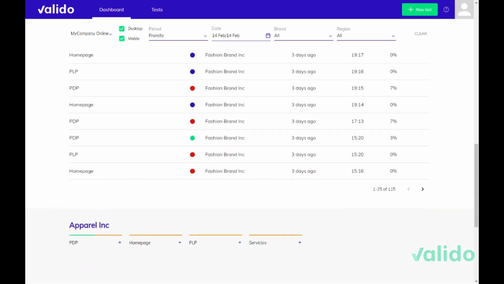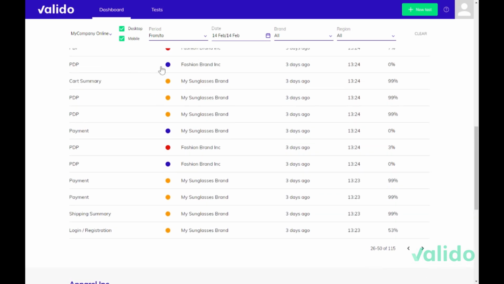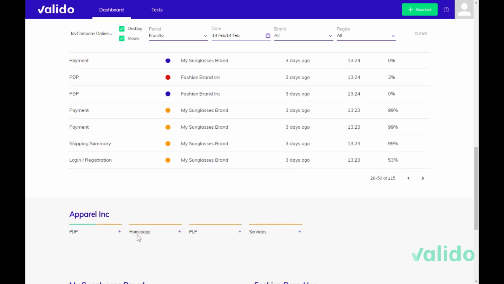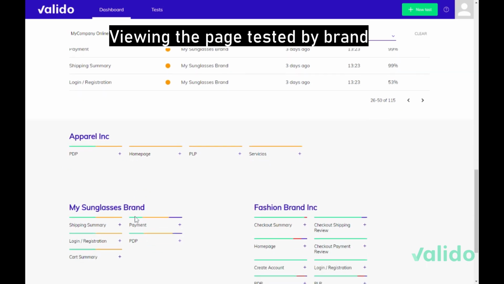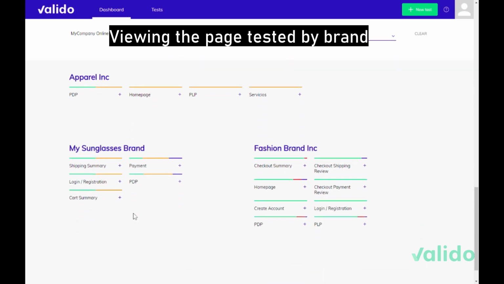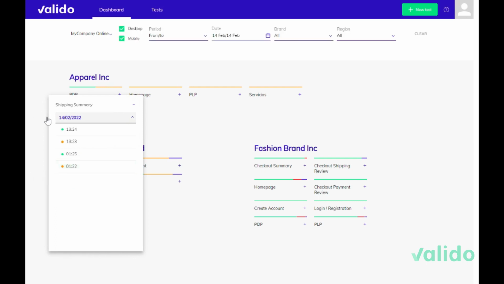We'll scroll down a little bit more here. As you can see, you can view all the test results by clicking to the next page and reviewing the changes. At the bottom of the page, we have the option of viewing all the pages that have been tested for any particular brand. So you can click on the respective page, for example, for my sunglasses brand, and you can quickly view the entire list of tests that have been executed for this brand and for this page, ordered by the date and time.